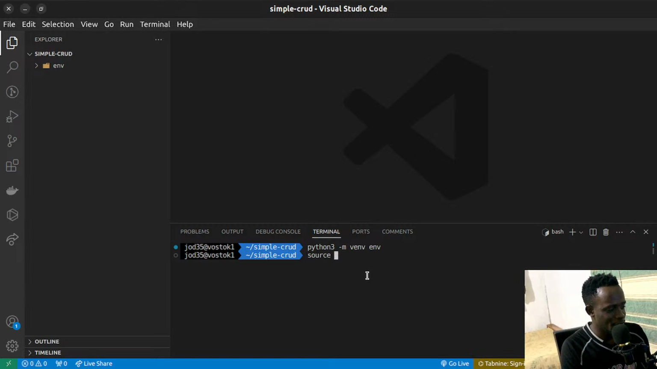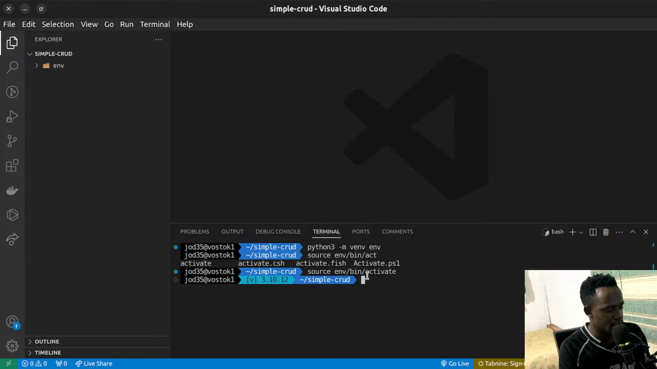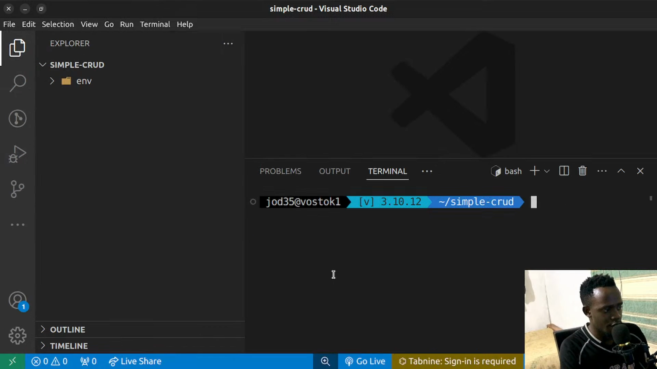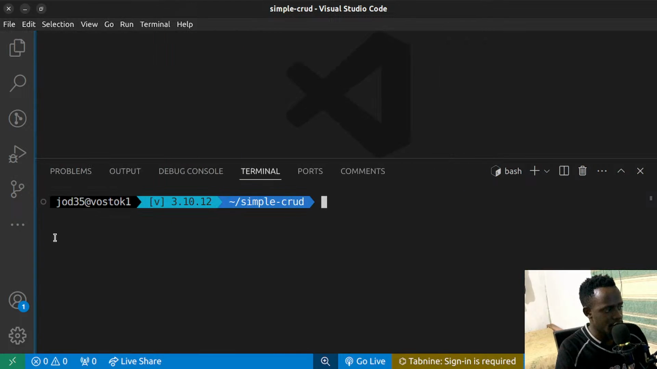Okay, so I'm going to source env/bin/activate, and in this case, the virtual environment is going to be activated. Now I'm using Python 3.10.12, which is the Python that's installed on my Ubuntu machine right here. Now let me make these things a little bit bigger so that you guys can see.